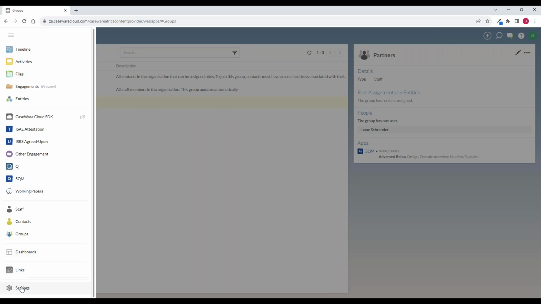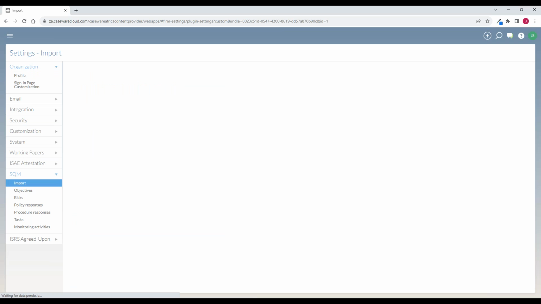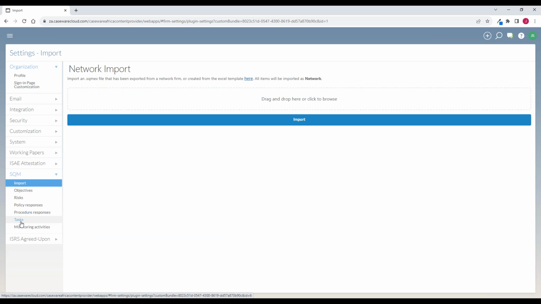All right, I went to settings earlier on. In settings in SQM, just so that you know that if you are part of a network, we have a whole functionality here for the networks where they can simply import any network required objectives, risks, policies, procedures, etc. Simply drag your file there, import one click of a button, and they are all then imported as necessary.